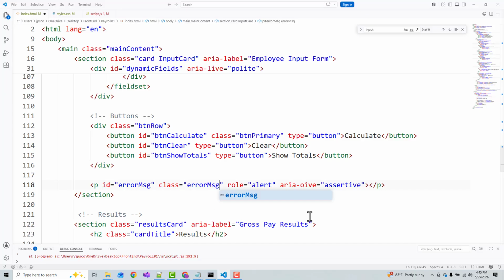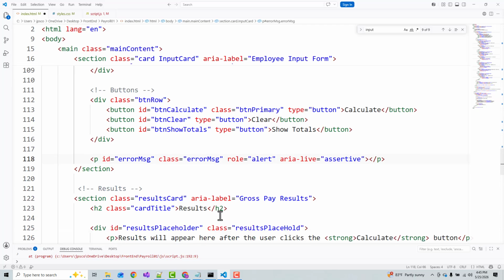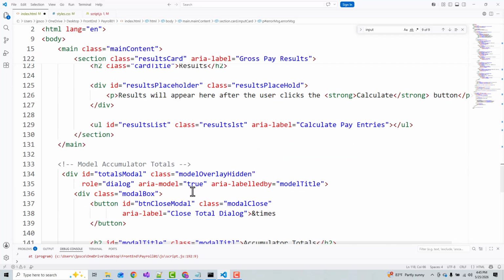In the error paragraph, this says area OIVE, and it should say live. I believe that's what it says. Yeah. All right, modal. That should be modal, not model. All right.